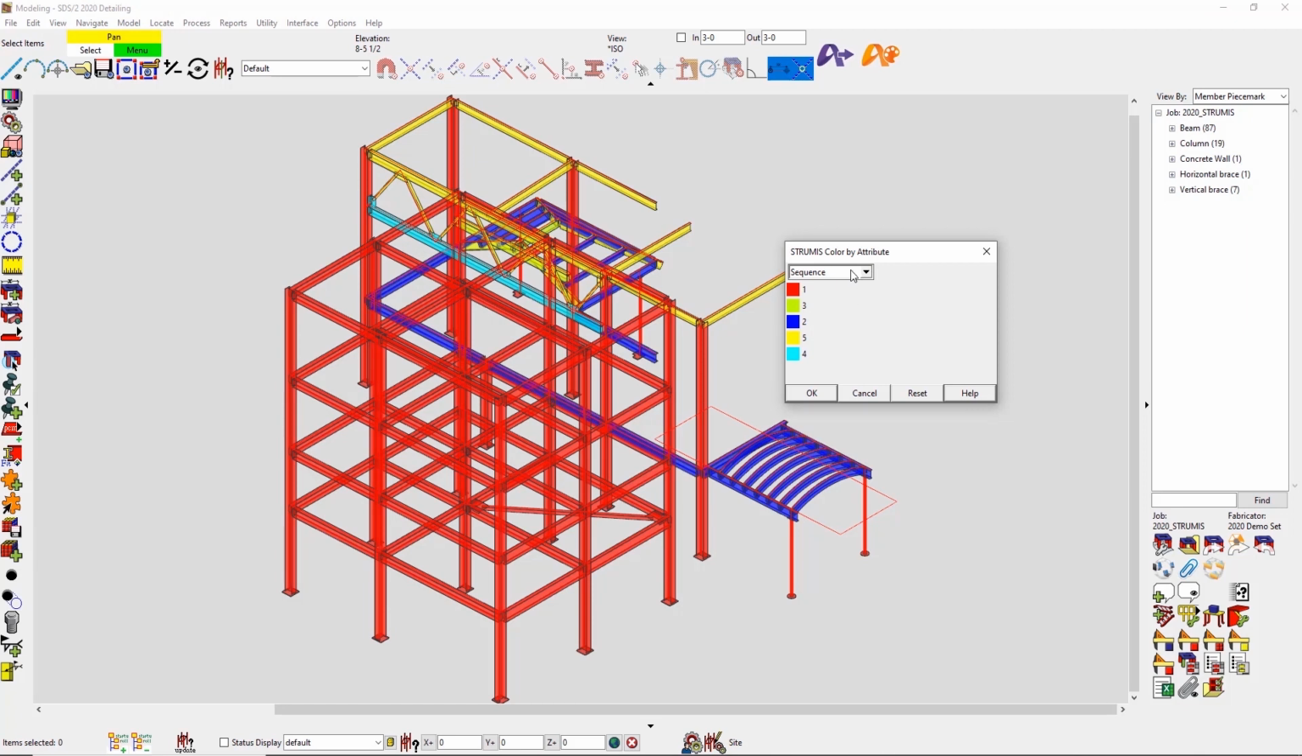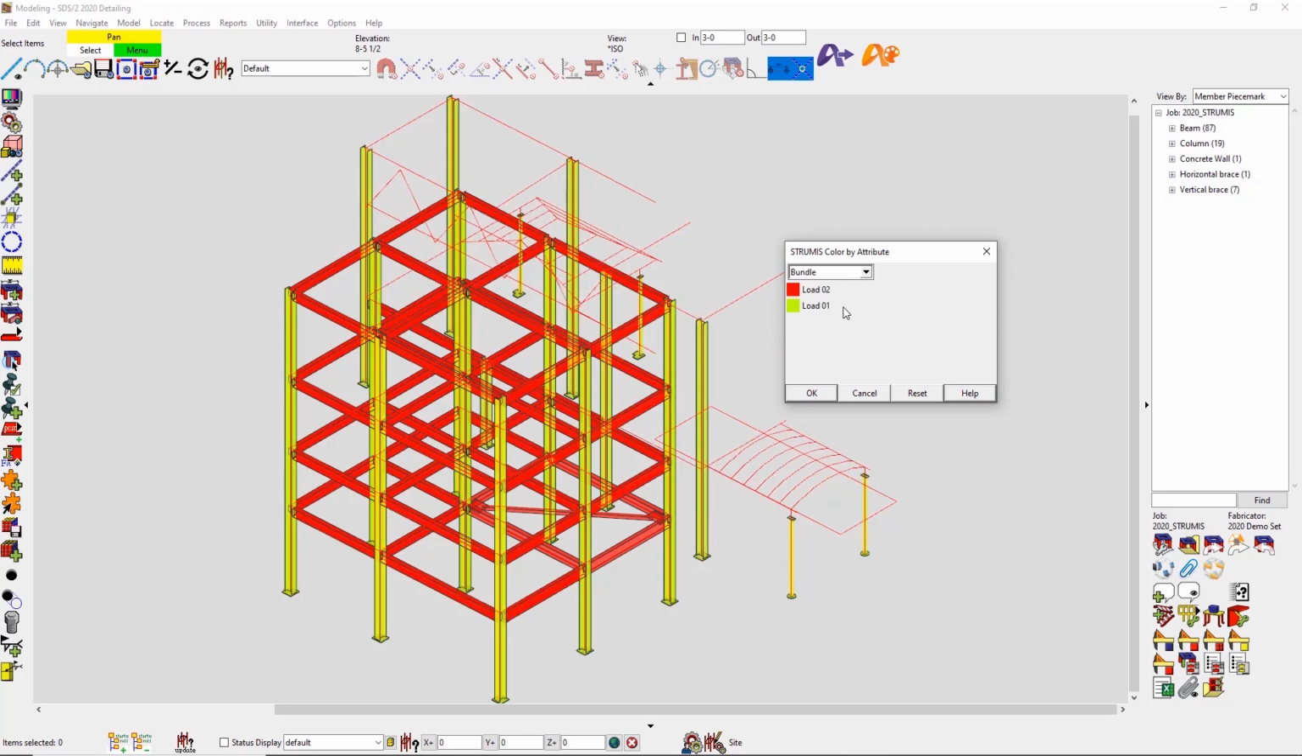So as we can see, red is our sequence. And then you've got our bundles for load 1 and load 2. And having the visibility right there on the screen in the model of what truckload each item is on, all corresponding from your STRUMIS model, is extremely valuable to users.